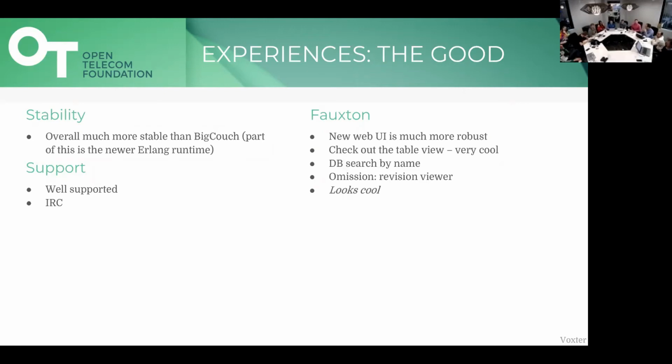With Photon, one big omission for some reason, and I would like to actually make sure we do this soon, is add revision viewing support to it. There's no way to look at previous versions of the doc in the Photon web UI. And come on, it looks cool. It looks great. It's a lot better, very modern looking. So that matters. Even just the DB search tool, the default page is quite useful. You've got a few thousand to go through.